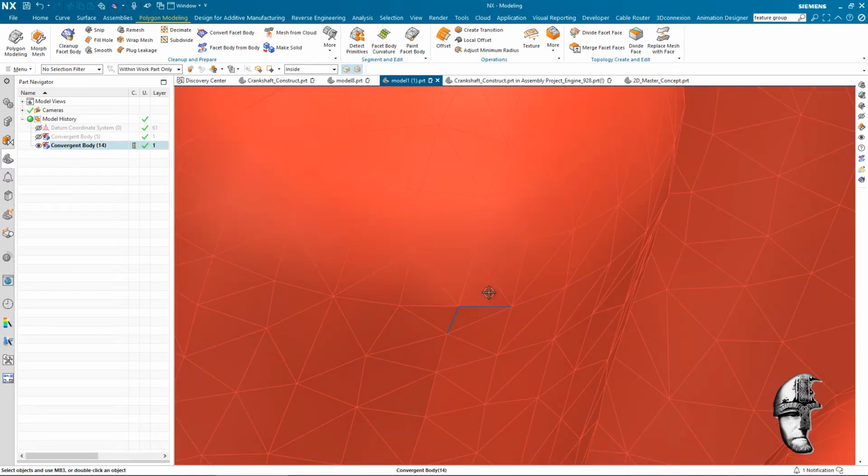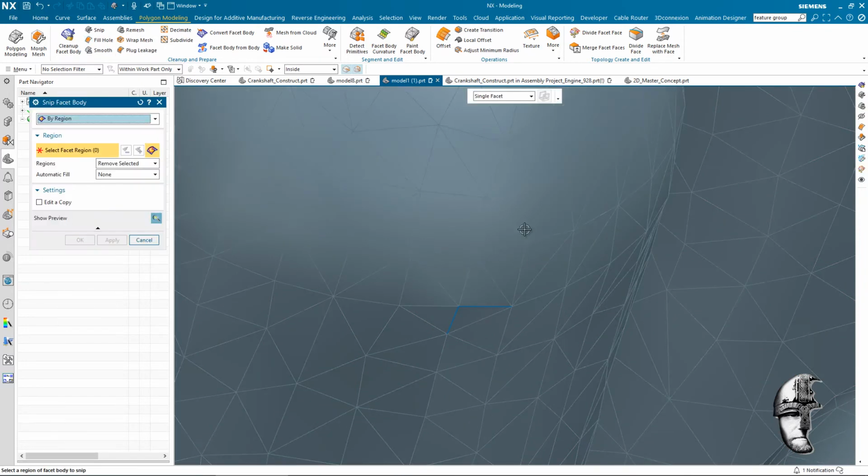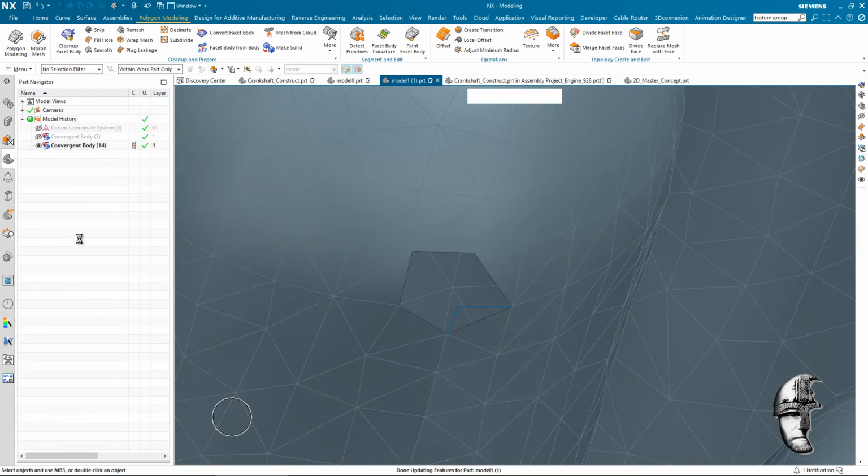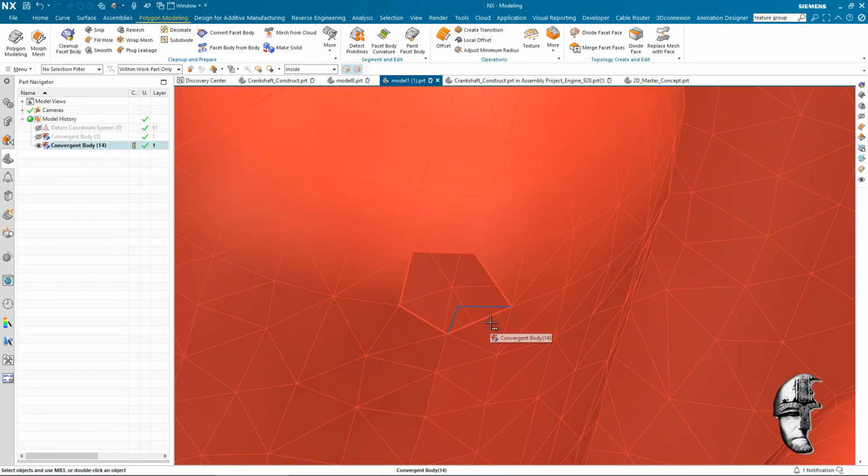So I think I will just remove an area around here and simply replace it. So let's snip an area here. We can do single facets, or we could do rough brush, for instance. We're going to take out that area. We say remove selected. We say okay to that. And we do a refresh, F5, and we can see, yeah, we cleanly cut that hole there.